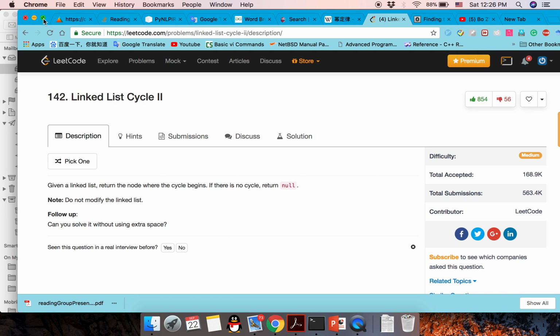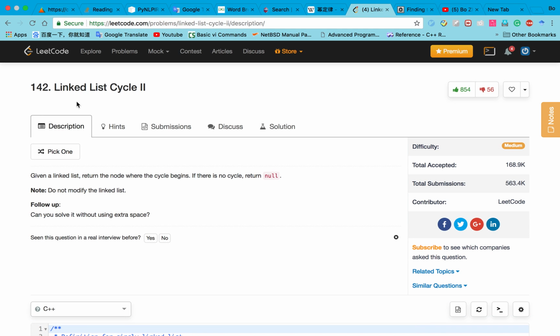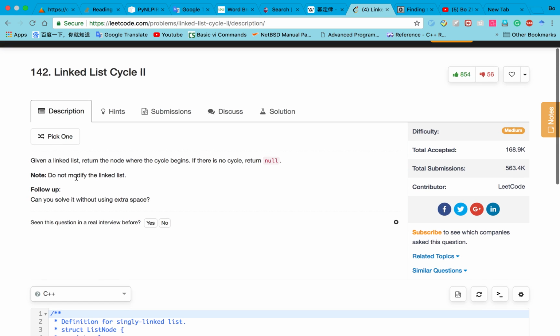Today I'm going to talk about another problem on LeetCode. It's Linked List Cycle number two. The first Linked List Cycle I just recorded 1 hour ago. This is just a follow up for that question.